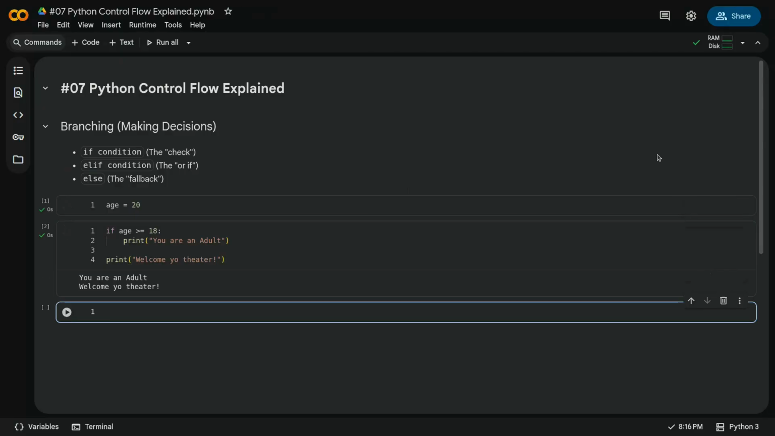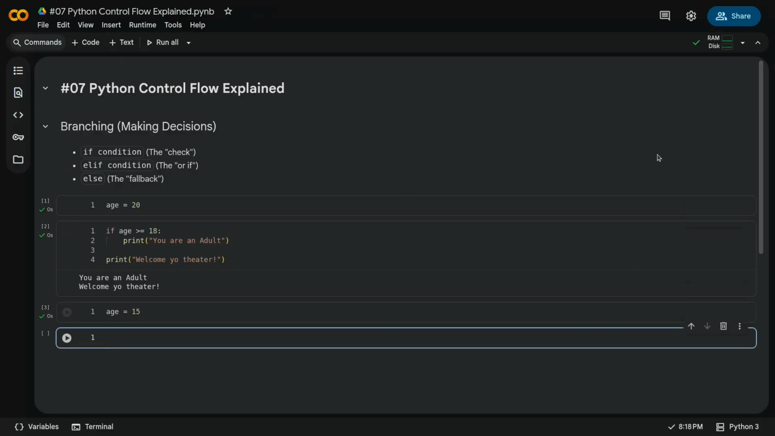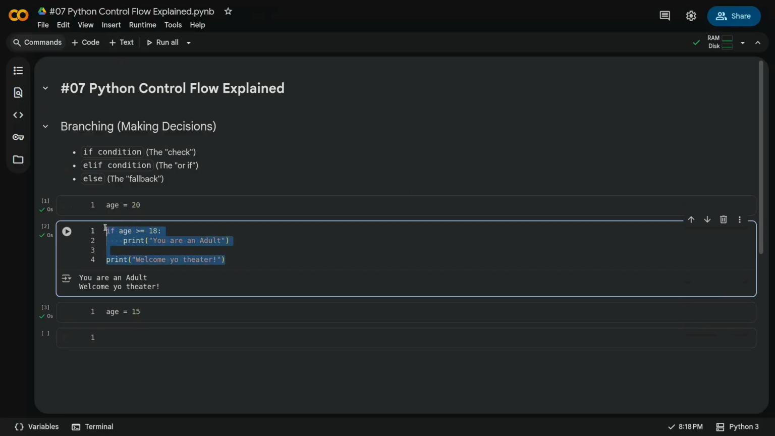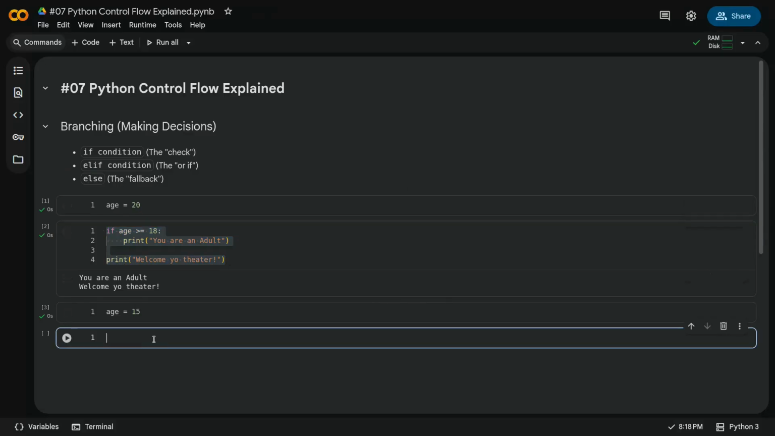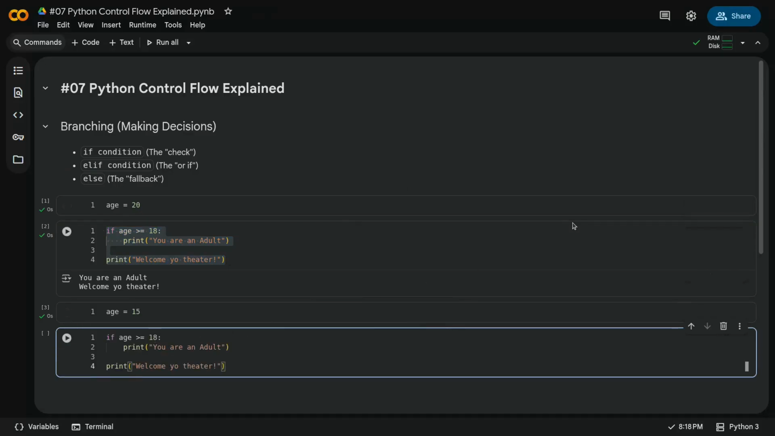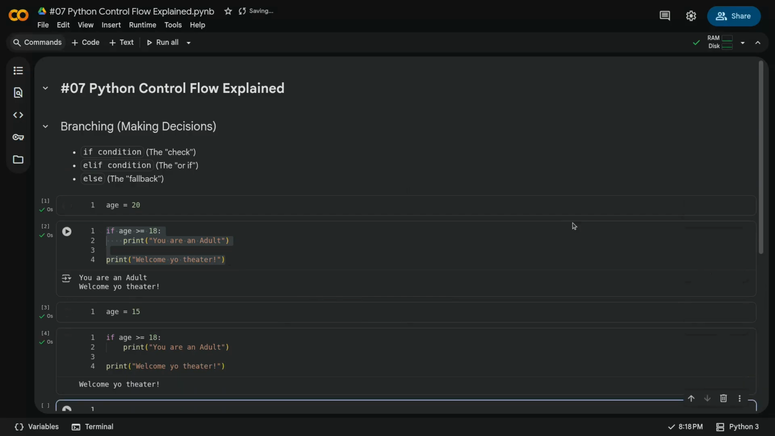If we run this, age is 20. 20 greater than or equal to 18 is true, so it prints the adult message, and then it prints the welcome message. But what if the age is 15? Now, 15 greater than or equal to 18 is false. Python skips the indented block. It jumps right past it. See? It skipped the first print.